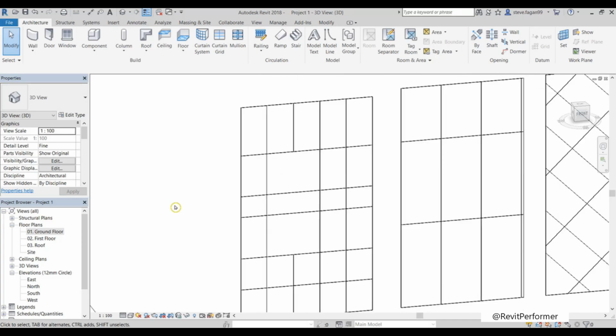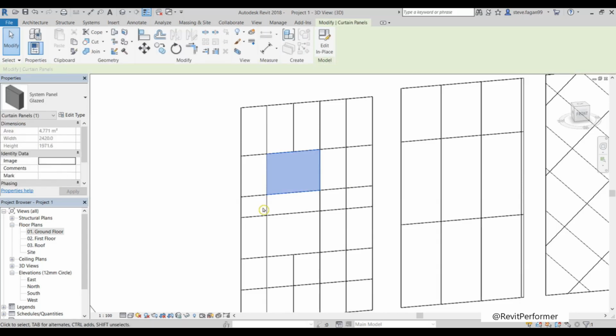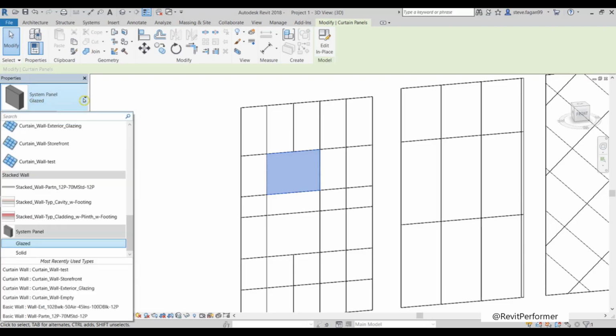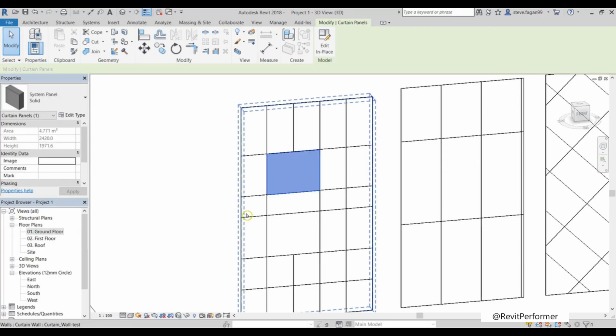So once we're happy with our segments, the next stage is to adjust the panels themselves. When we hover over, all we can do is select the segments. So in order to select the panels, I'll hover over a corner, hit the Tab key, and continue to hit the Tab key until the panel I want becomes selected. Click once on the mouse for it to become selected. Then you'll see in our type selector, it is saying System Panel Glazed. So we can change it up to solid if we want.